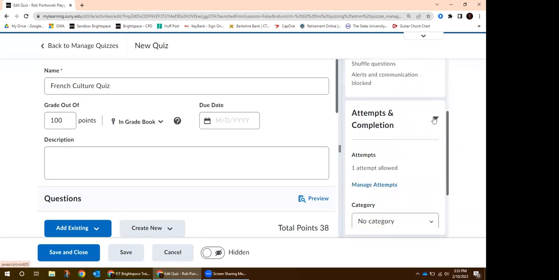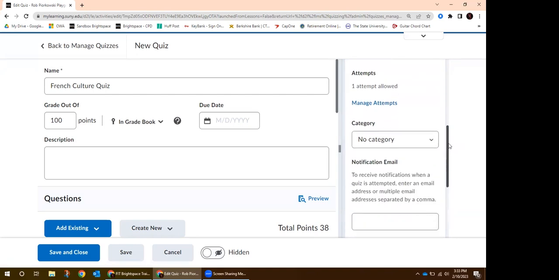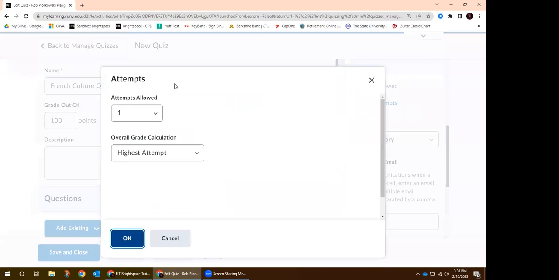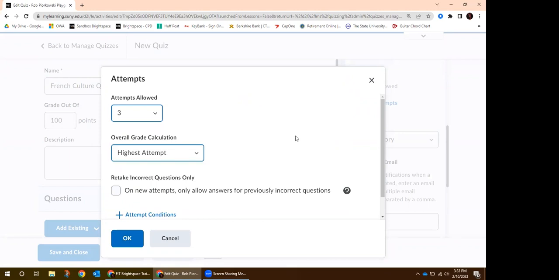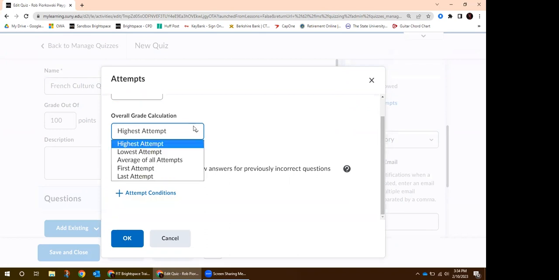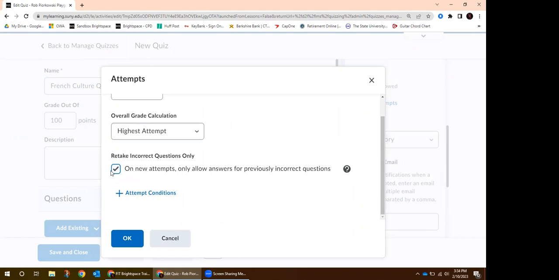Then there's attempts and completion. By default, 1 attempt is allowed. But if we go into more than 1 attempt, like let's say 3 attempts, we get a few questions in terms of how do you want the grade to be calculated? Highest, average, last attempt. Those are probably the most popular. On new attempts, do we want to allow answers for previously incorrect questions? Only allow answers. Sorry, that's important. On new attempts, only allow answers for previously incorrect questions.